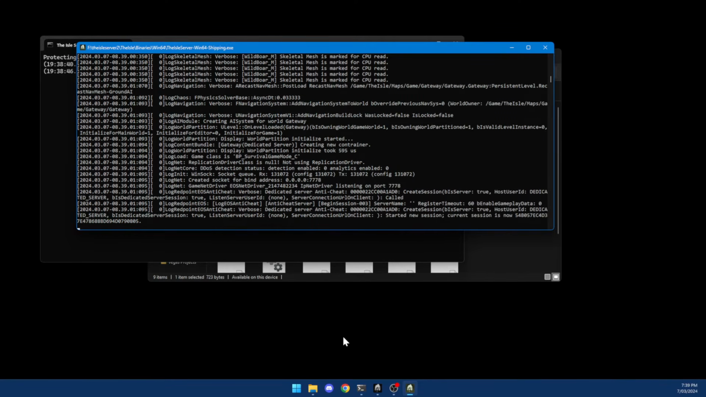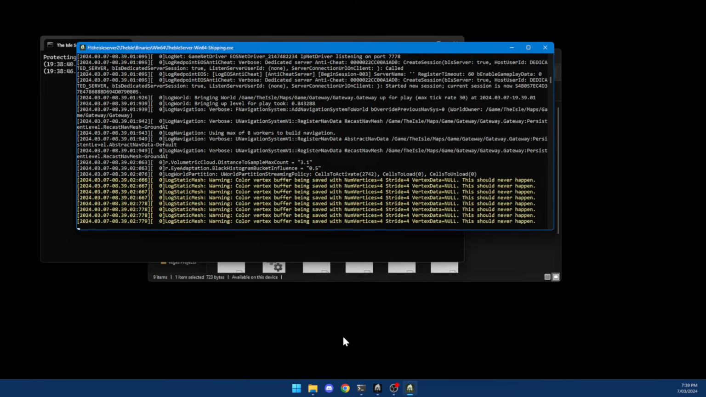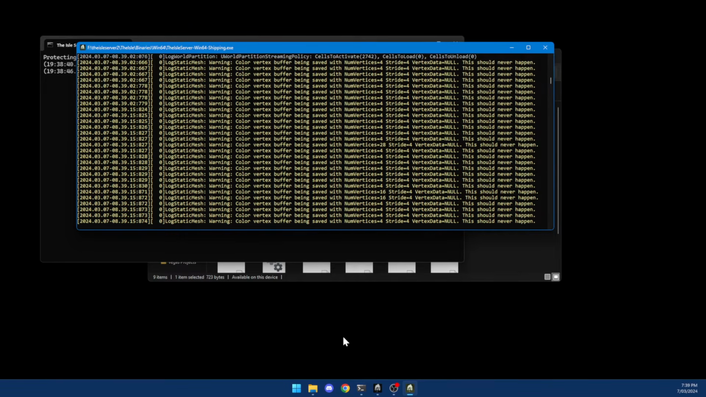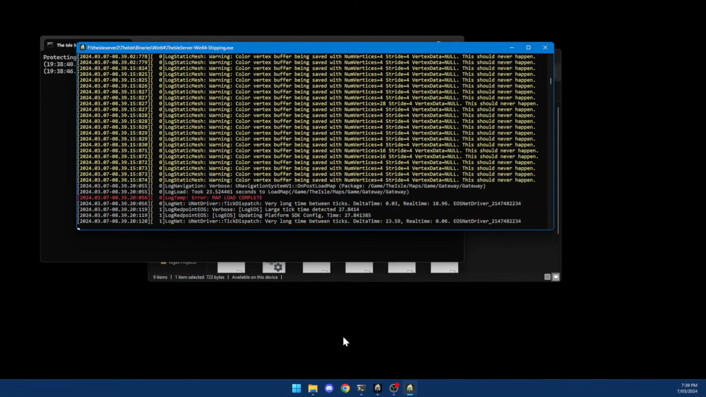And as you can see, it's going through all the things, starting up the maps, basically. It goes through the title map, and then it goes to the actual map that you selected. In this case, it's gateway. These errors are all just a bunch of engine errors, and they're nothing to worry about. The yellow warnings about vertexes and stuff, you can just ignore all that.